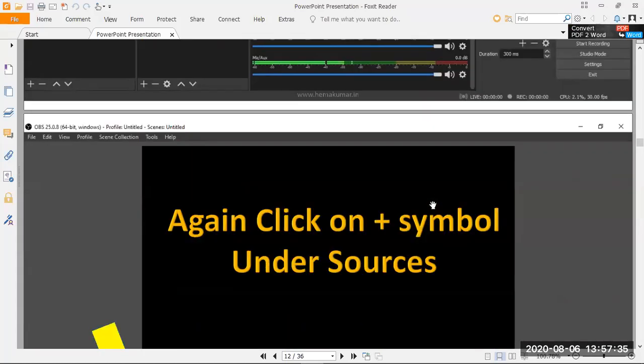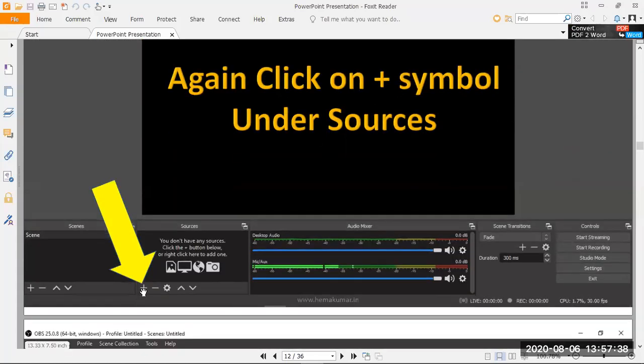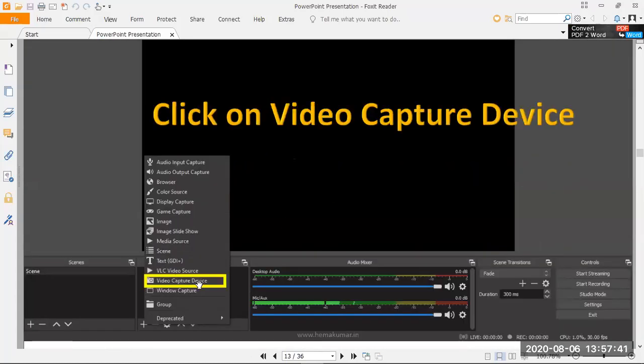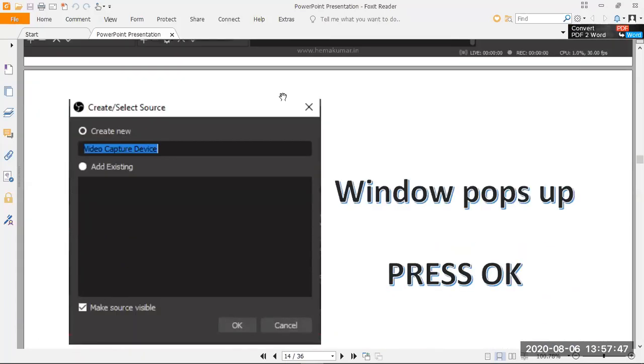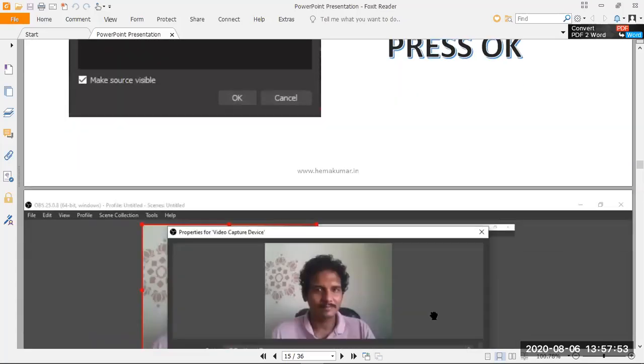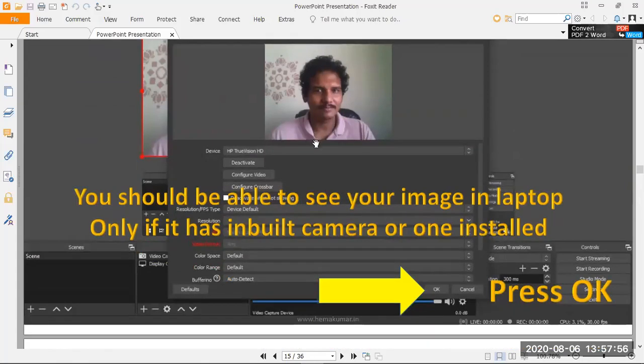Now again, click on the plus symbol. Choose video capture device. As soon as you click on that, a window will pop up. You just select create new, press OK. As soon as you press OK, you will be able to see your face, because it is using the camera. Here in our case, Zoom is using the camera, so you are not able to see my face. But here the video will be available. Now I have to press OK.